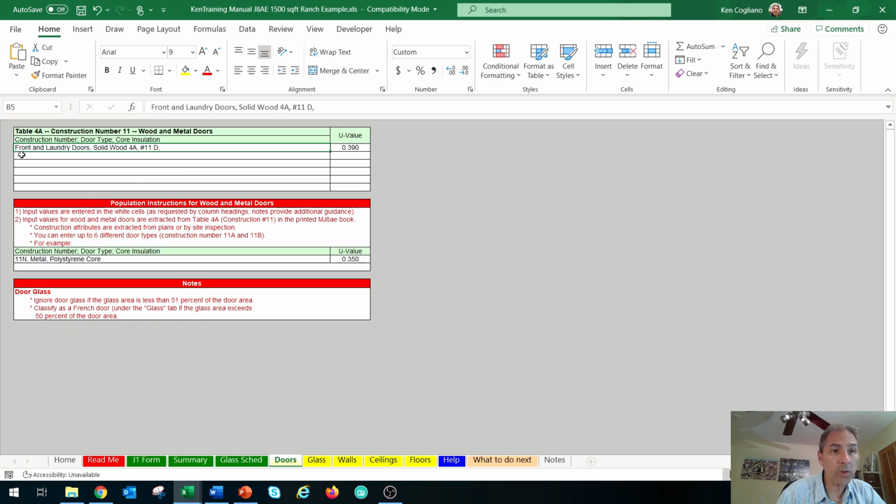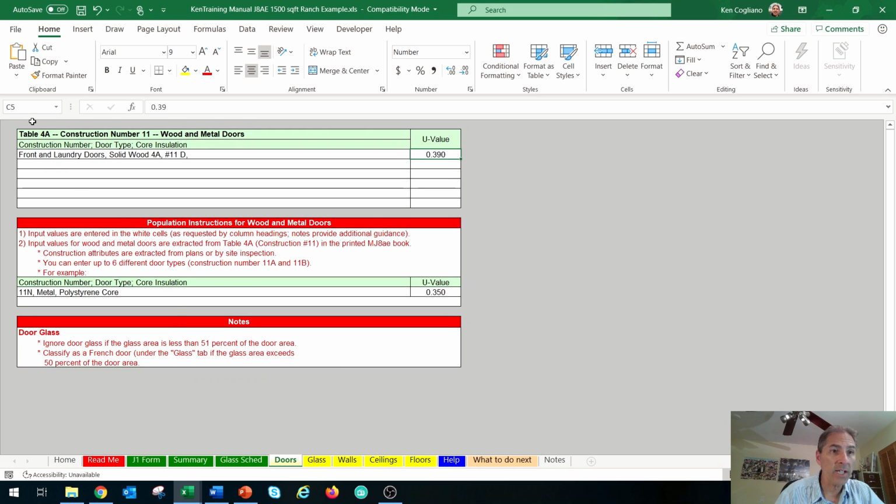Now, on our doors, we have a front and laundry door that are solid wood. You have to go to Manual J Table 4 and under section number 11D, I was able to get the U value for the doors. It tells you Table 4. Let me just blow that up just in case that's hard for you to see. Table 4A right there. So you're going to go to Table 4A, and what you want to populate here is that U value for your doors.